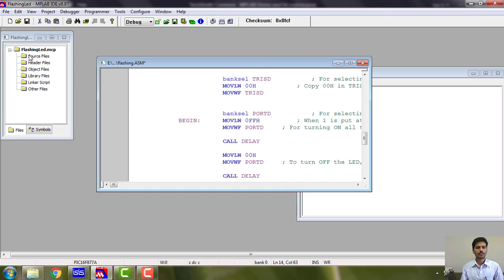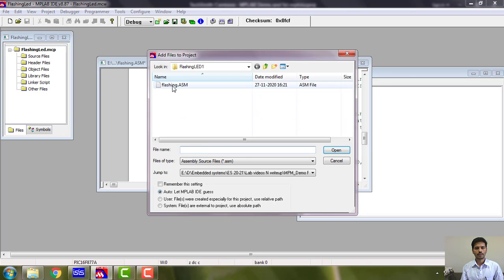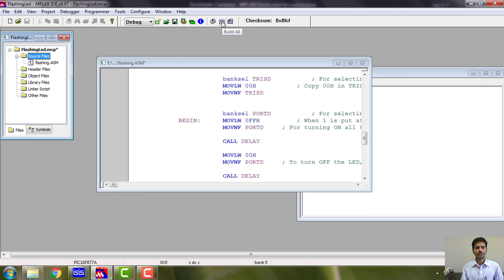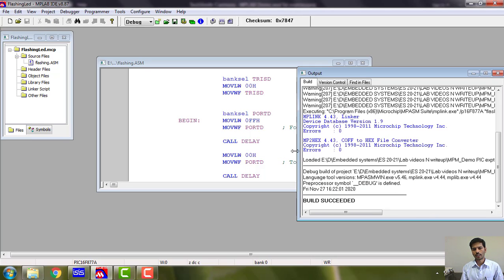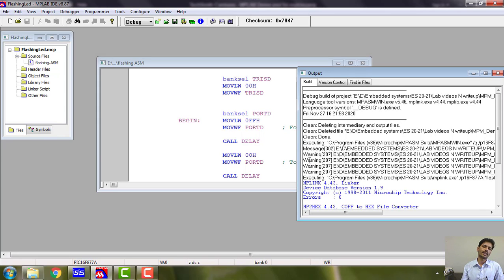And I have to add this to the source file and I have to build it. Make sure that there are no errors here. If there are any errors, you have to go to errors here and double click on the error. It will take you to the particular line and you have to clear the error.